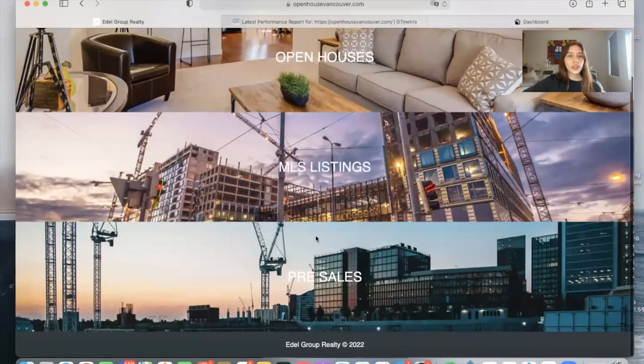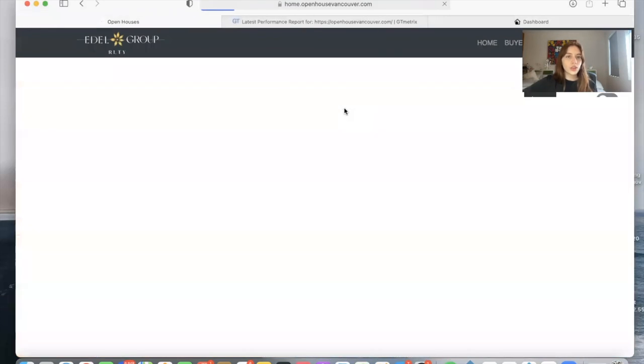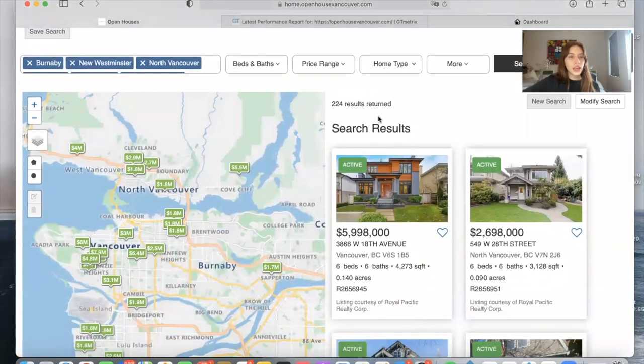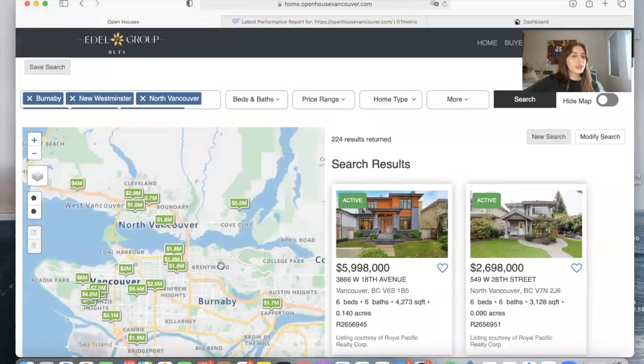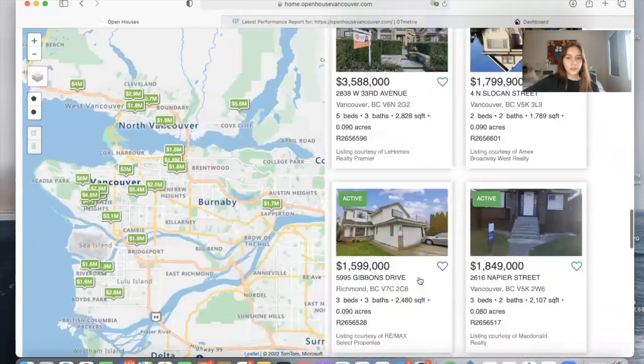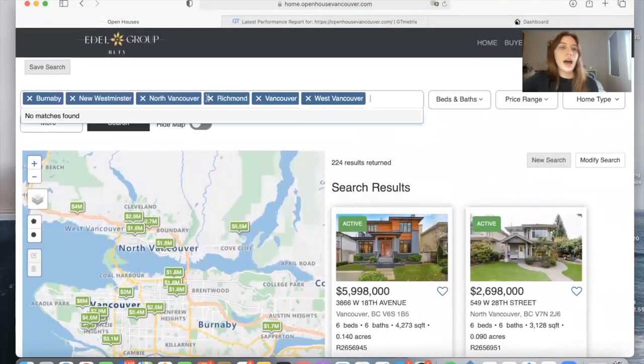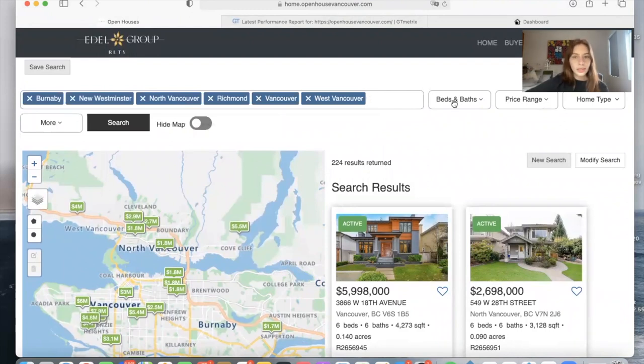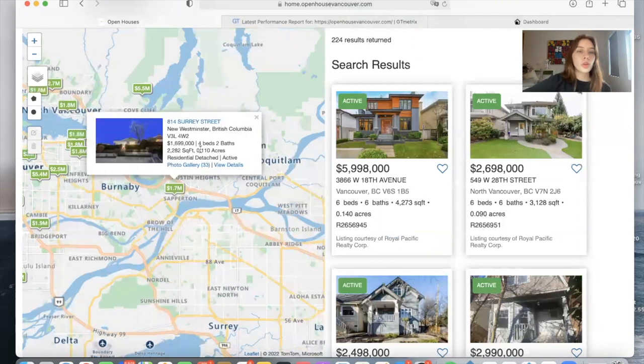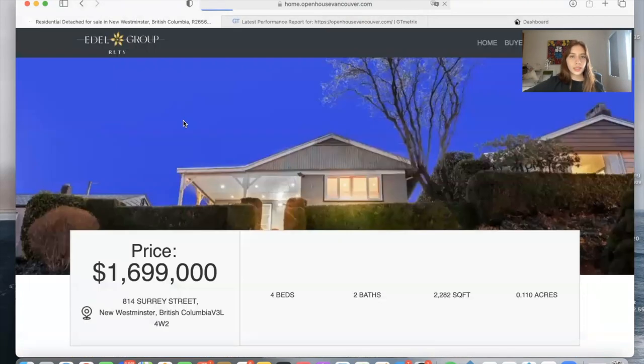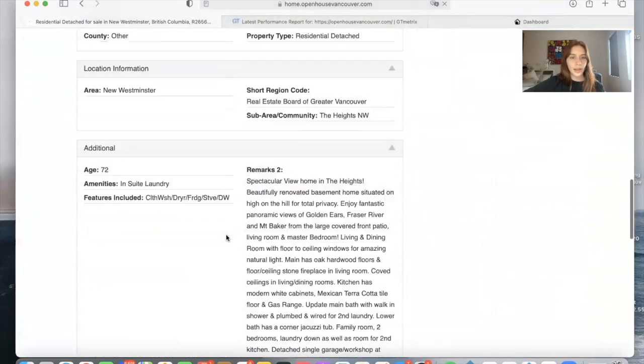They have three sections: open houses, MLS listings, and pre-sales. For open houses, they're showing the homes that they have active. They're using one of our results templates with the map on the left and the properties on the right. This is the filter that they have for cities, but leads are able to modify it, and they can also choose the number of bedrooms, the number of bathrooms, price range, home types, etc. When they click on a property, it will show you which property it is, and you can go to its detail page to find out more about it.